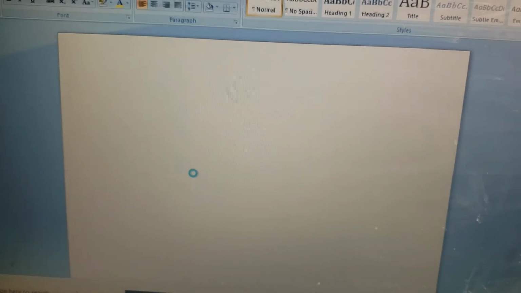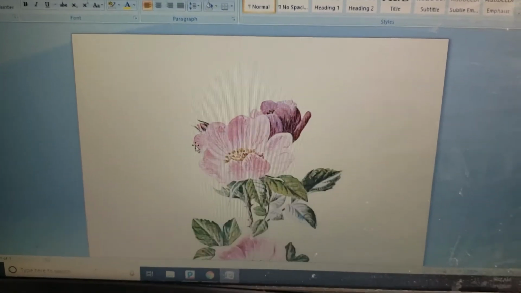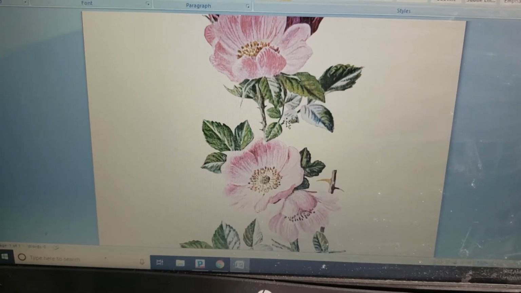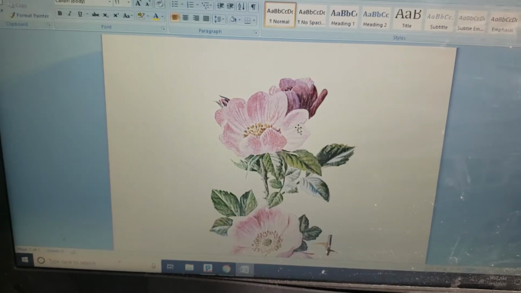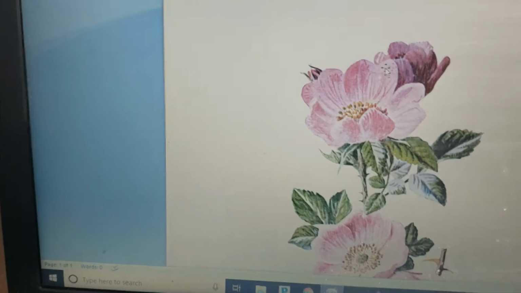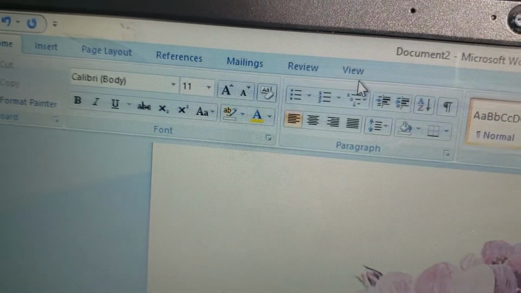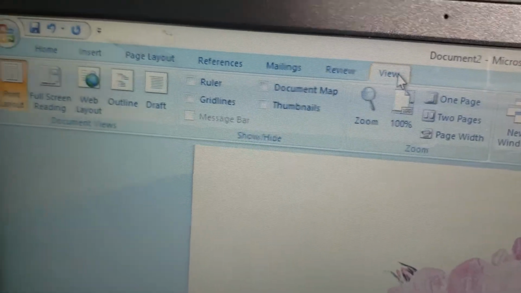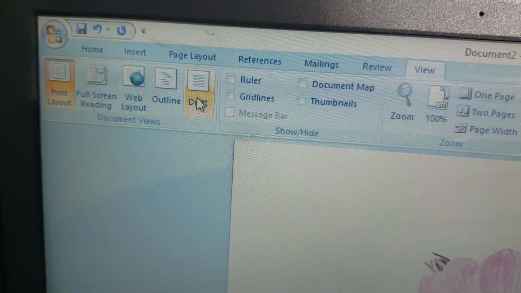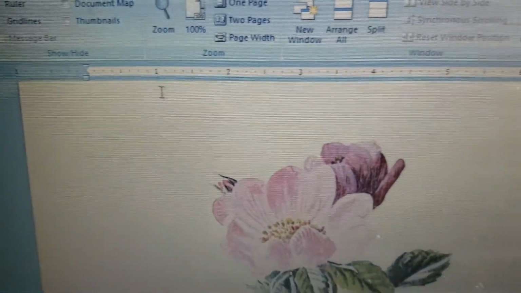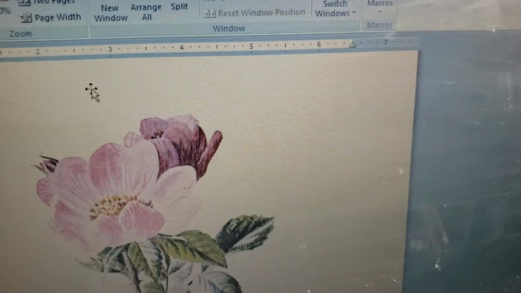Now, it's probably going to fill the whole page when it comes up. And this is my old laptop, so it takes a little bit longer. Now, I want it on a pocket. I don't want it that big. But how am I going to know what size it is? Let's go up here to View, I think is where we want, and then click on Ruler. Now you can see how many inches it is.